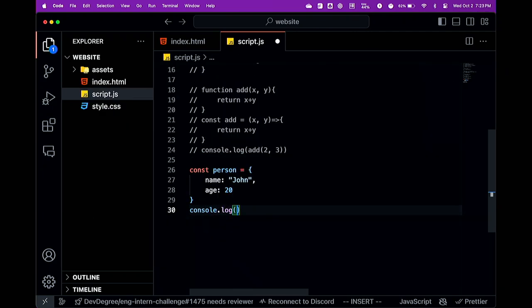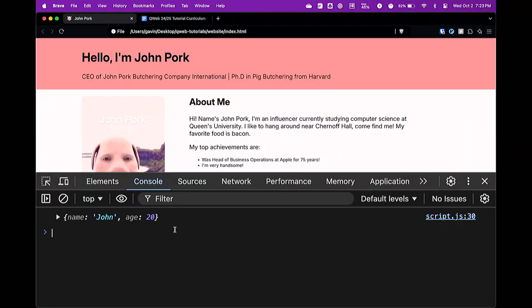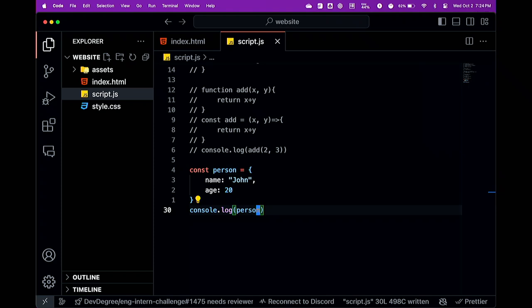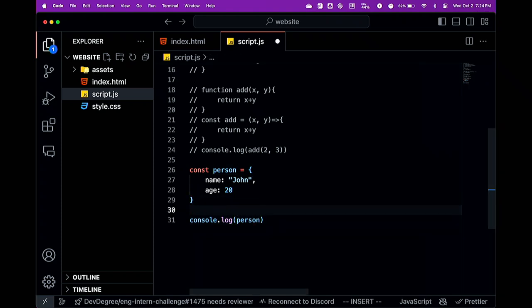If I log person, save, go back, refresh, the console is pretty smart. It won't log the actual reference to the object. It will actually log the attributes. So we have name, John, and age 20. So that's pretty cool. That's one way of creating objects, just creating it raw.